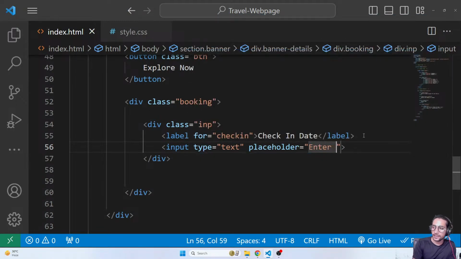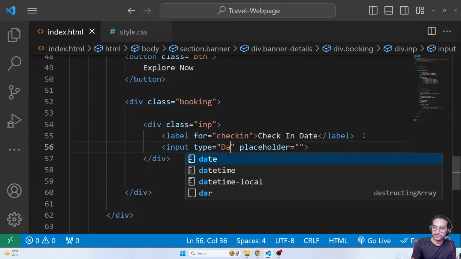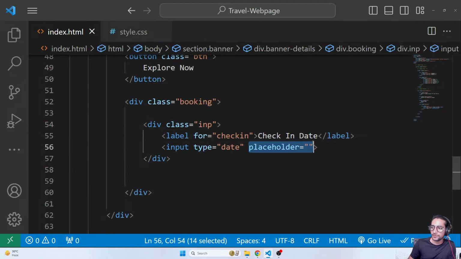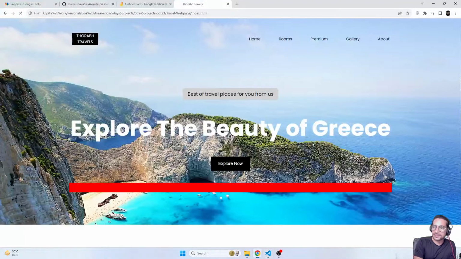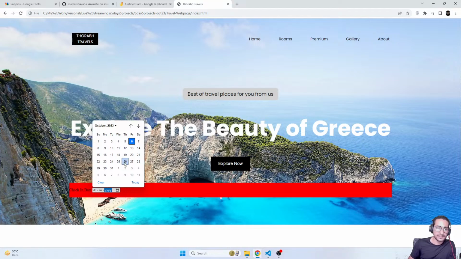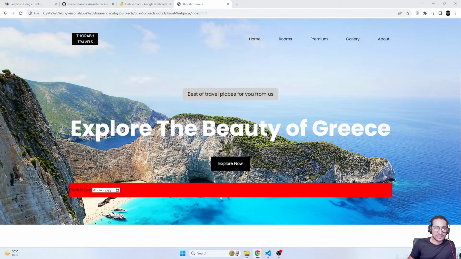Okay, and then input tag. Placeholder, or no placeholder actually. I'm going to use input type date in here, which will present a simple date area for me. So no need of placeholder anymore. So it will be something like this. See, check-in date and a date field here. Is that clear, guys? Everyone? Don't worry, we'll still style it. I know it's not looking that good, so we'll still style it.